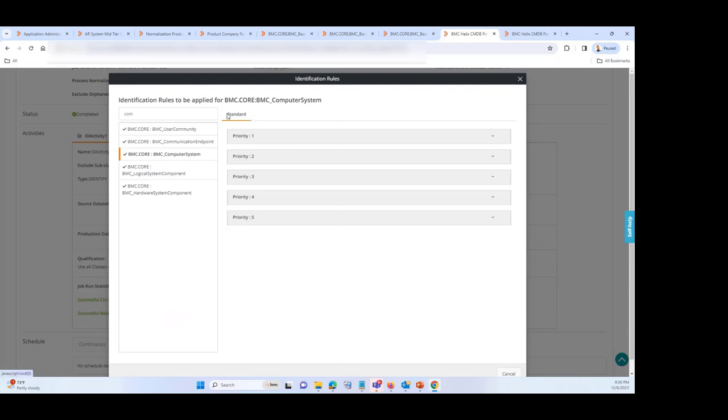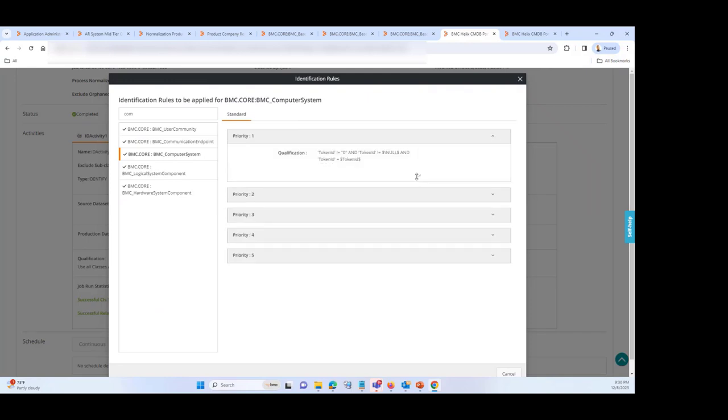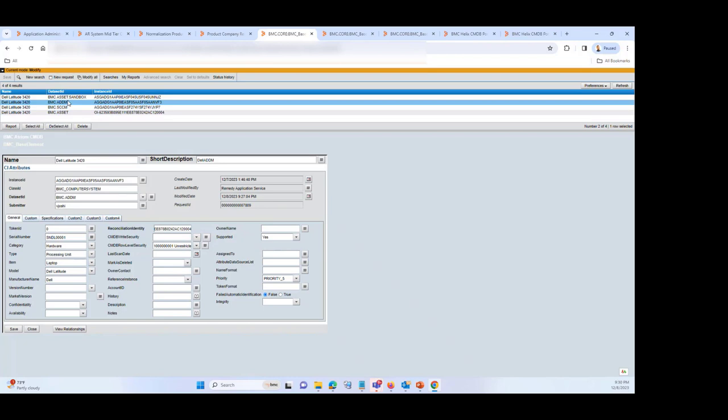It is currently using the standard rule because our job is a standard job and we are using the out of box standard rules here. What it does is it picks through the priority. It will start from first to the fifth, based on whatever number of rules are configured. So it is comparing this qualification. It is comparing this current CI, for example, if I'm reconciling ADDM, whatever values are available on this CI, and it is comparing it against the BMC asset.